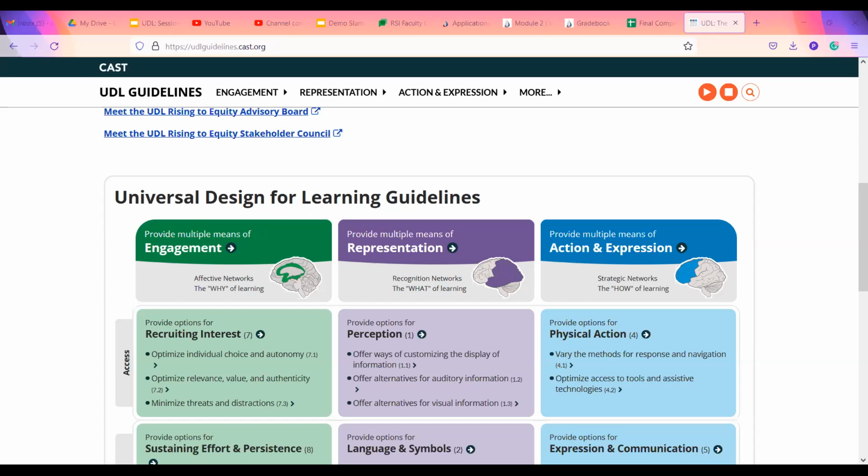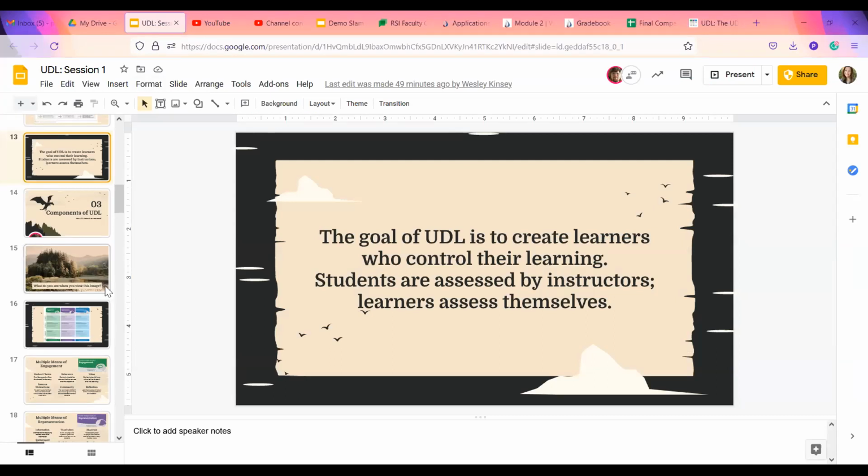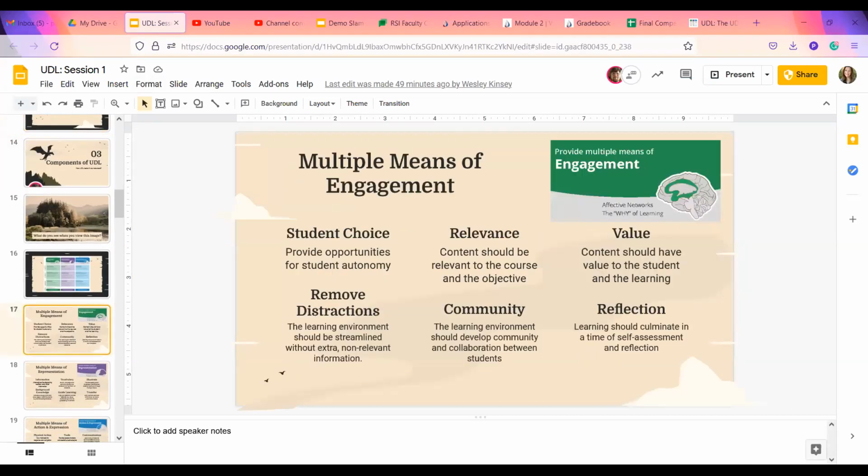Then the other thing is, these are just some of the things. I know that most people's first thought about UDL is taking things and breaking them down as far as accessibility components and text headers and things like that. But that's only a very small piece of the puzzle. So let's take a look just at multiple means of engagement. So here we have student choice.